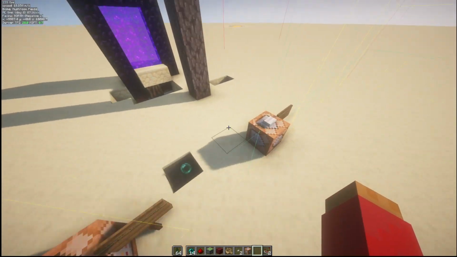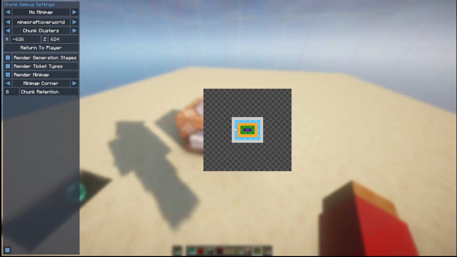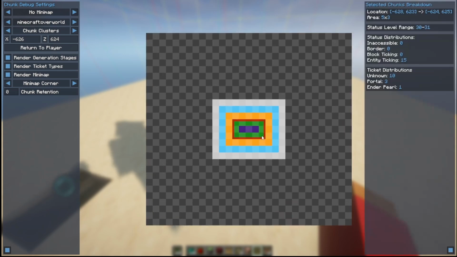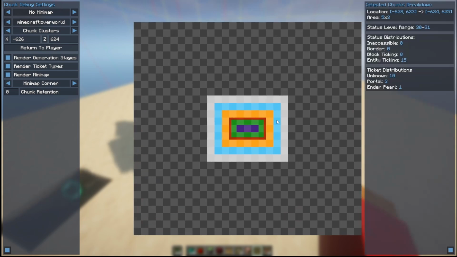Okay, back to spawn. And this time it actually worked. So you can see here that we have 12 or 15 entity ticking chunks, as it should be. I don't know what was going on last time. Something weird was happening, but yeah, makes sense.